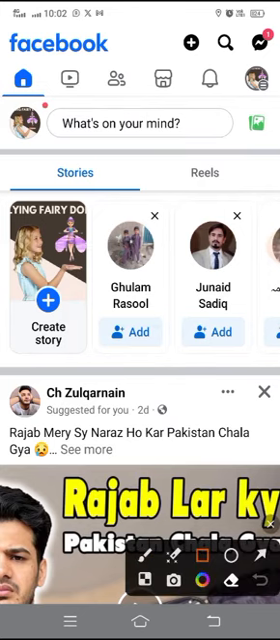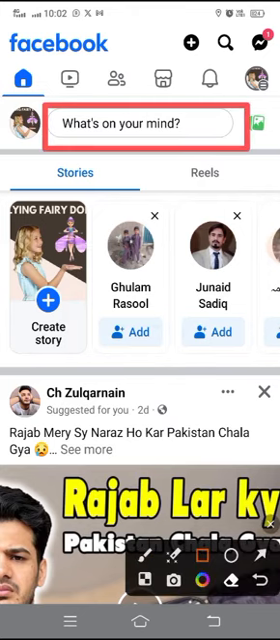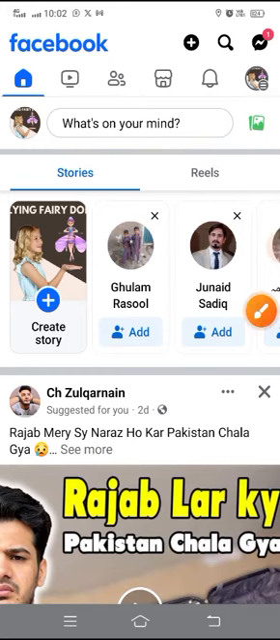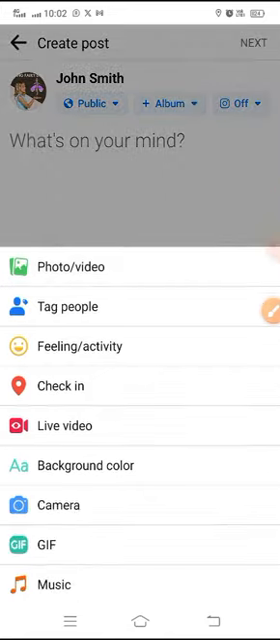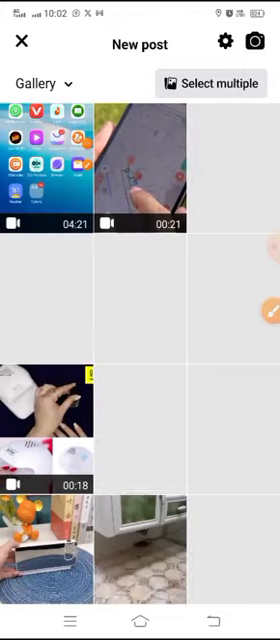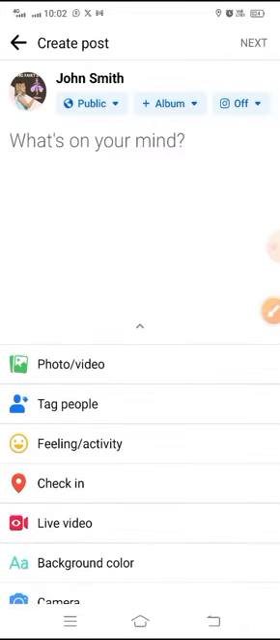Then on top you can see what's on your mind. Click on it. So here you can see photo and video option on top. Click on it. Select any video that you want to post and click on next button.